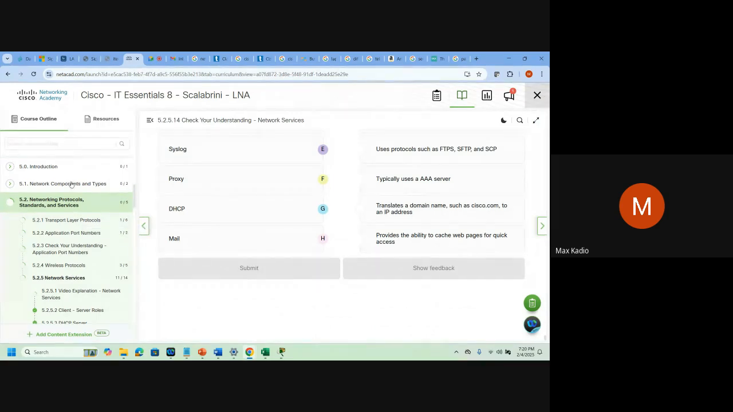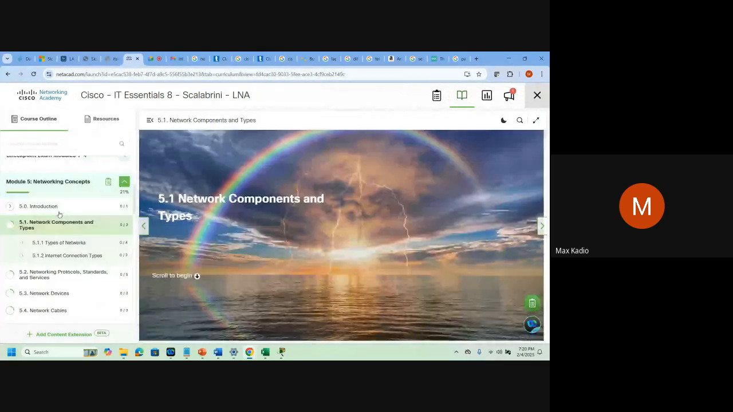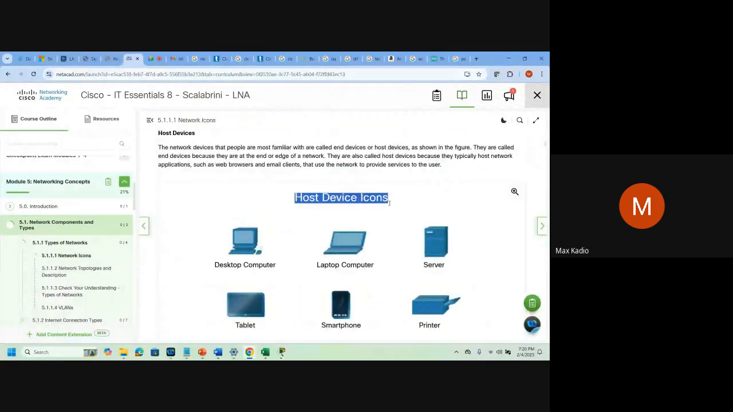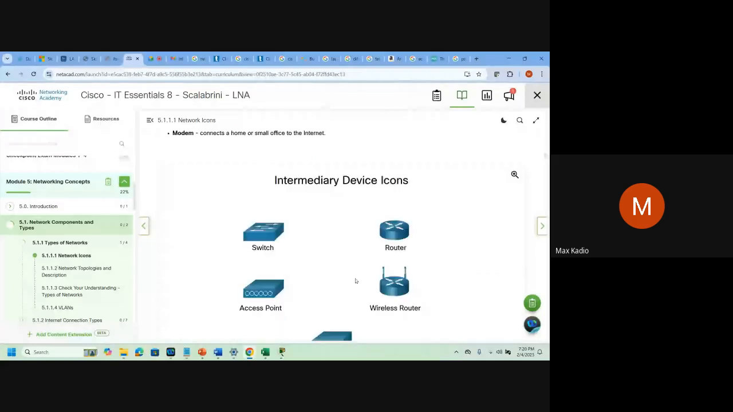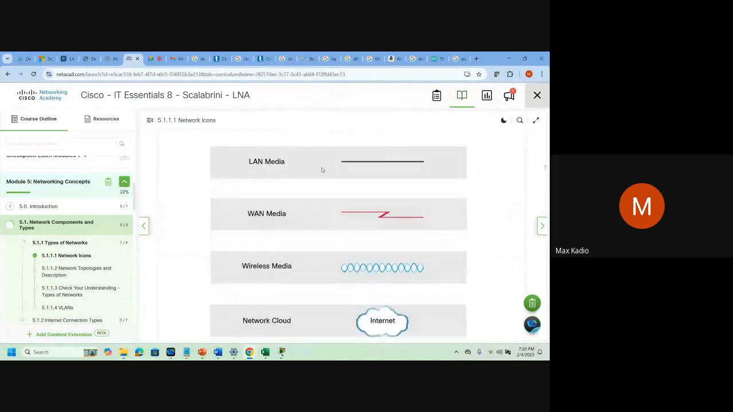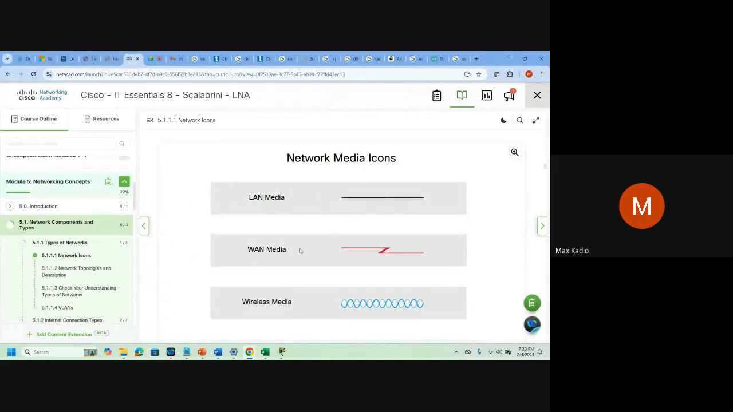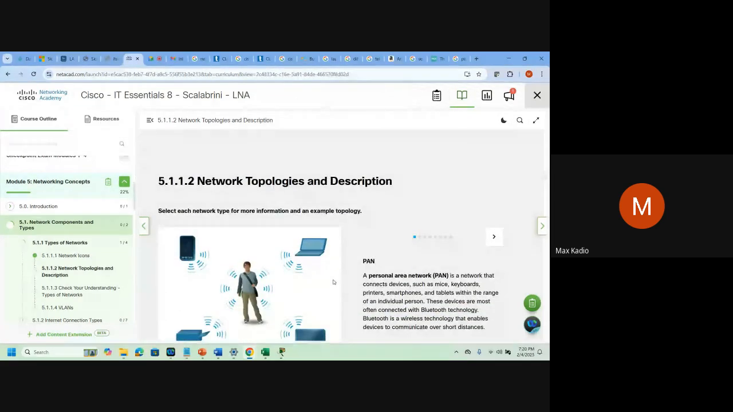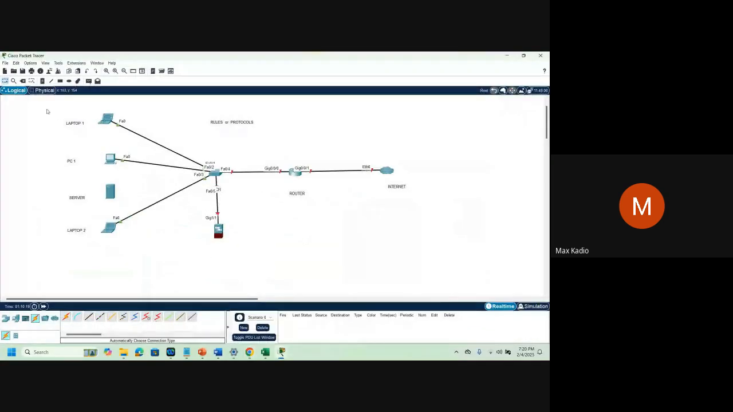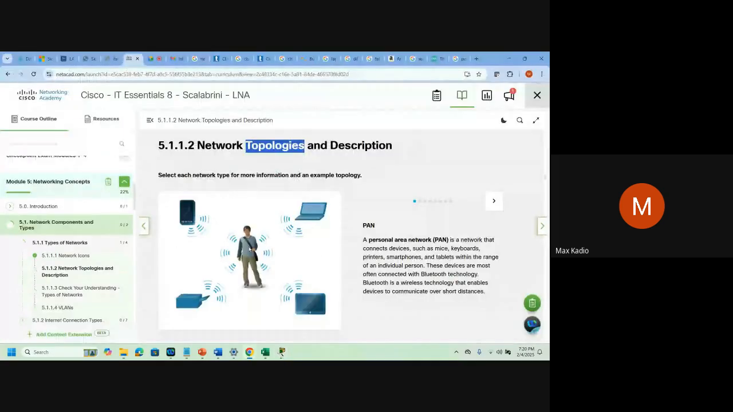So normally, now the last point is network components and types. Okay, we know the devices. We know the intermediary devices. The different types of cable media, cabling. Topology: how are you going to design your network? Are you going to make the design that way, or how are you going to make the design? We call it topology.